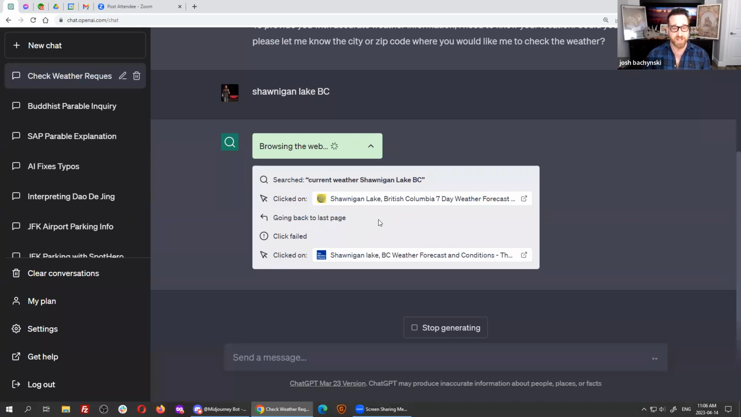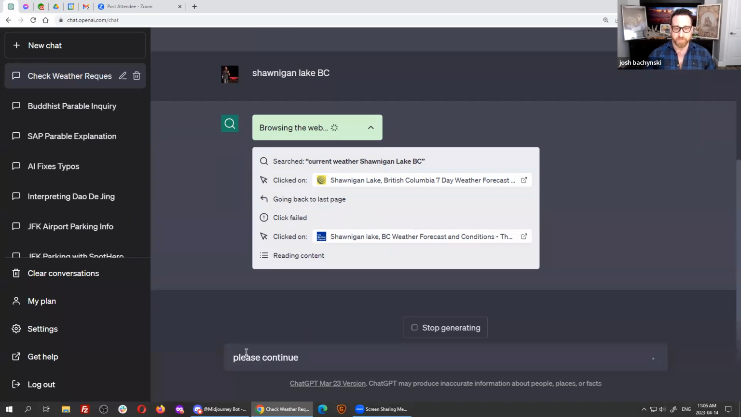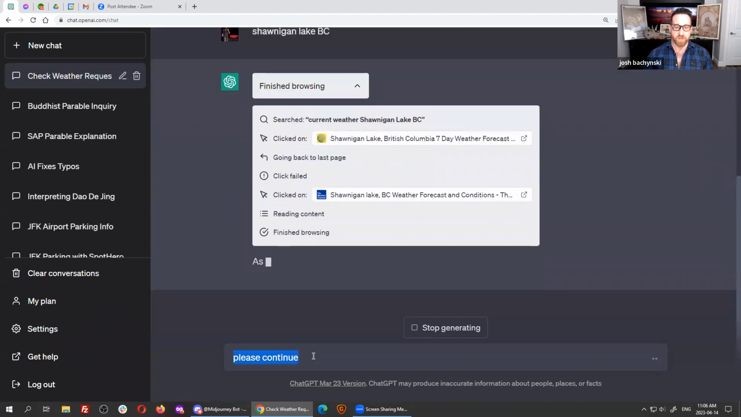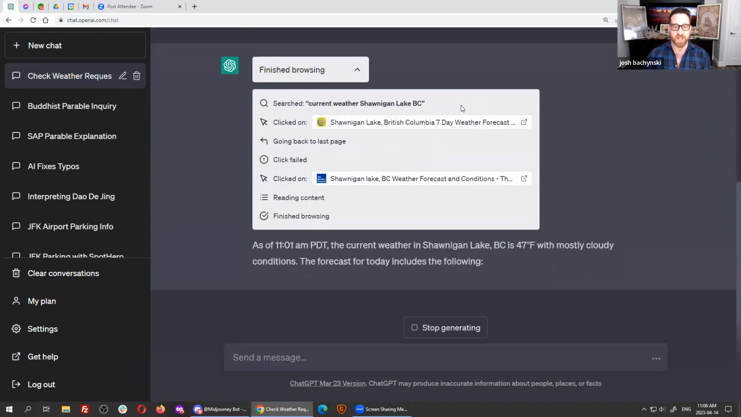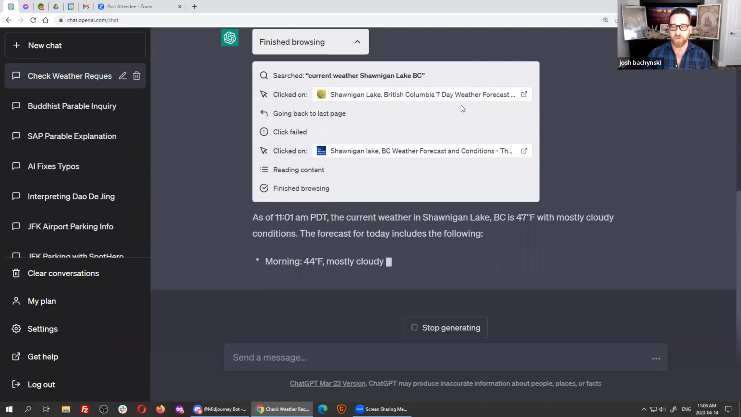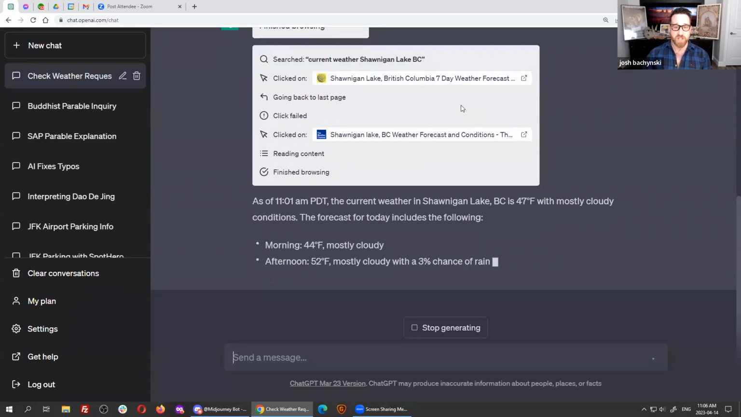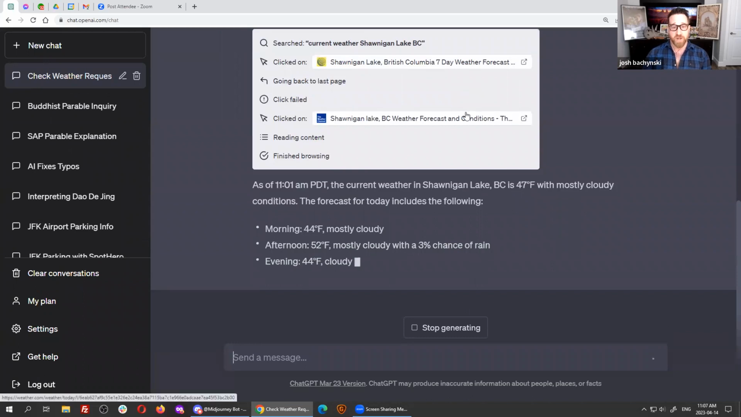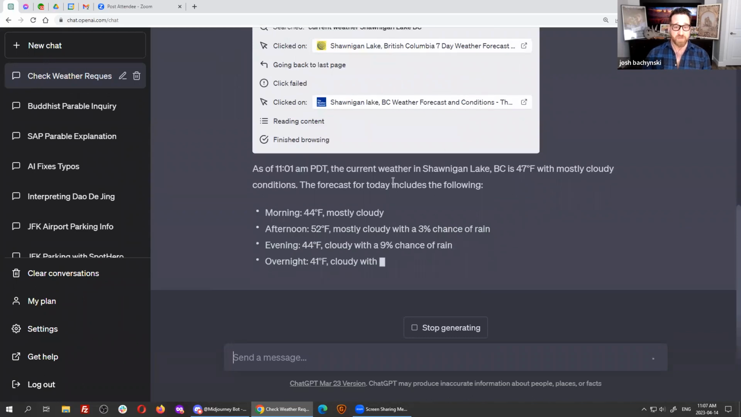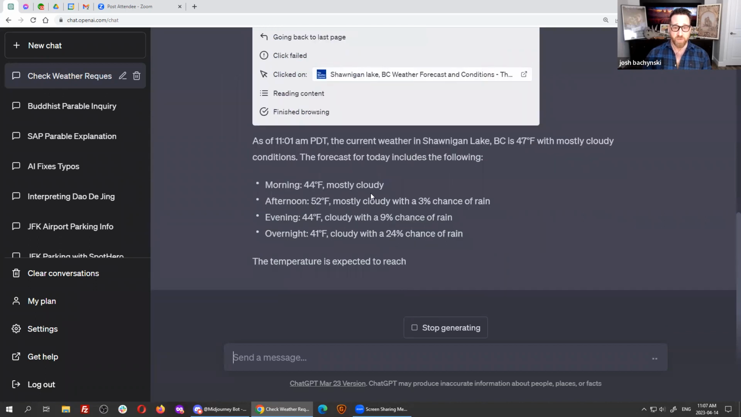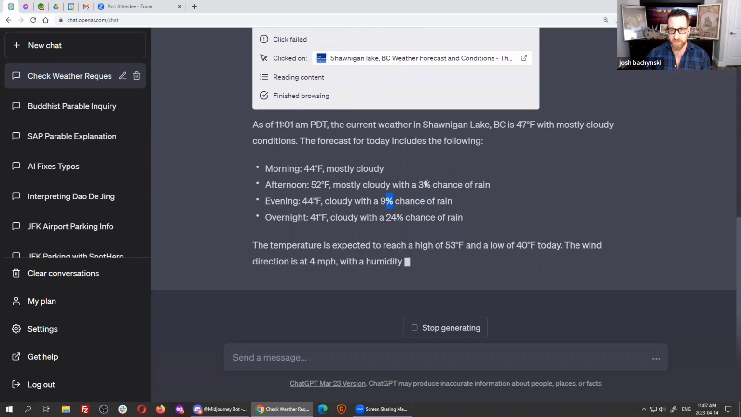and say, "Oh, this is your current weather as to where you are." Sometimes it gets hung up and I say, "Please continue." Oh, it's still going. Okay, so there we go. As of 11 a.m. Pacific Daylight Time, the current weather in Shawnigan Lake is 47 degrees Fahrenheit with mostly cloudy conditions. The forecast for today includes the following: morning, 43 degrees Fahrenheit, afternoon, 52, evening, 44, overnight, 44. Looks like I'm going to get some rain later on today, so I better go for a hike earlier in the day.